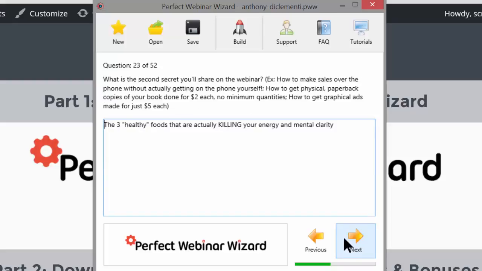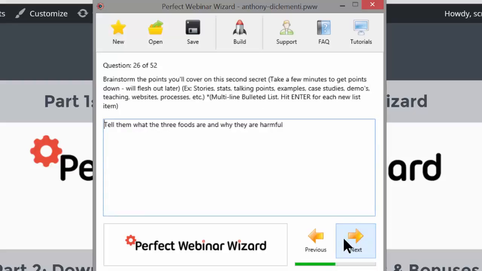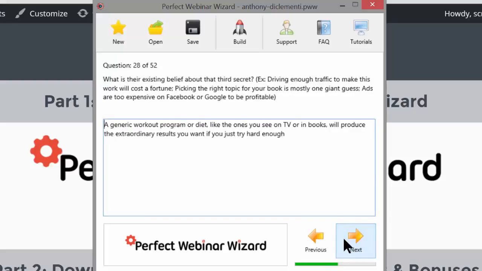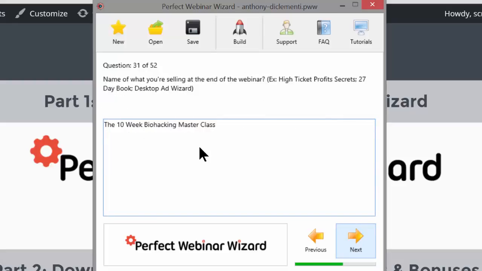And then the second one. So what's the second secret? Their existing belief. How are you going to reframe it? What are the things you're going to cover? What's the third secret? What's their belief? How are you going to reframe it? What are the things you're going to cover?